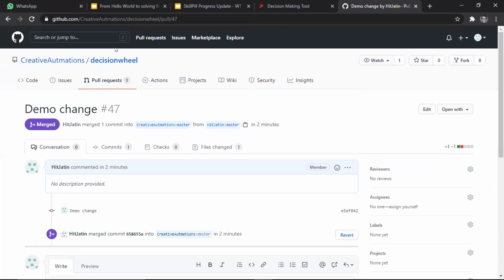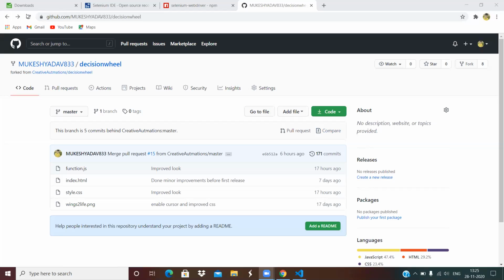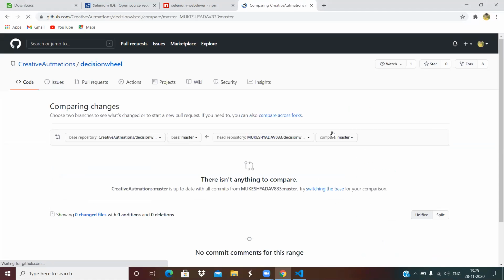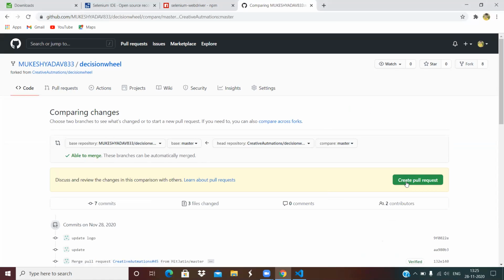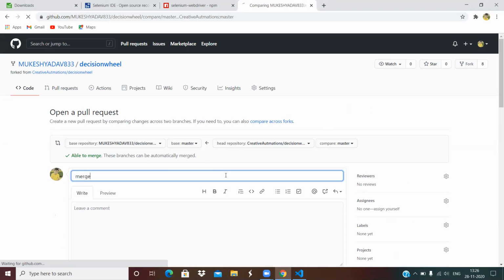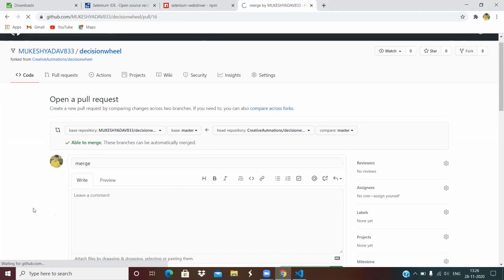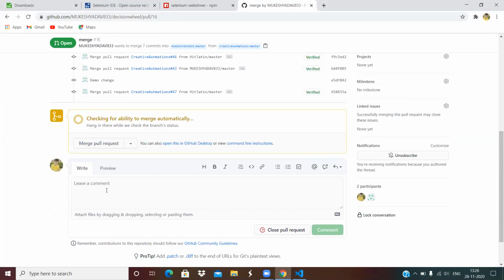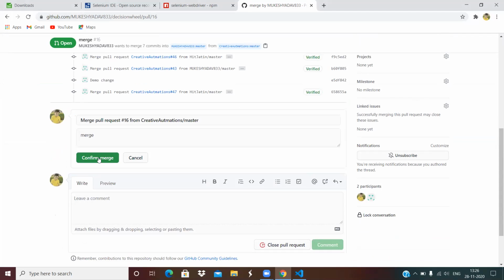Now my friend Mukesh will share his screen to show how he will collaborate. Mukesh, now you can share your screen. Okay, now he will create a compare. Create a pull request here. Demo merge. Okay, create. Now we have merged this pull request.